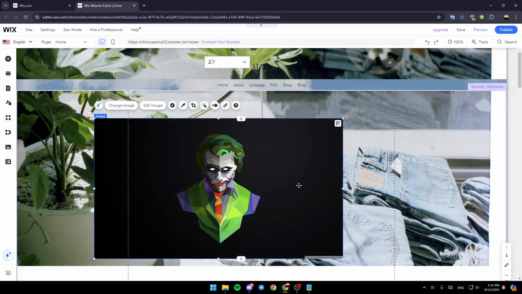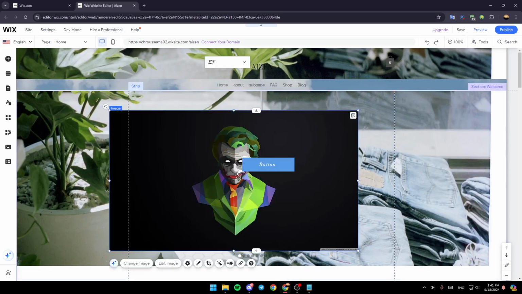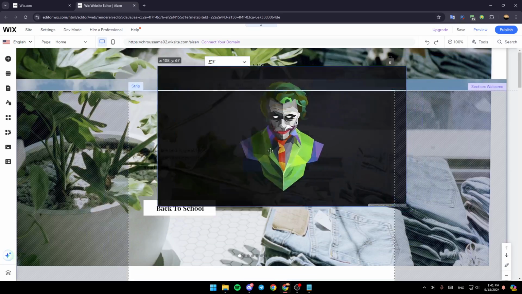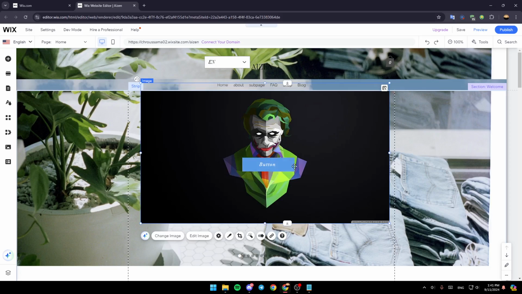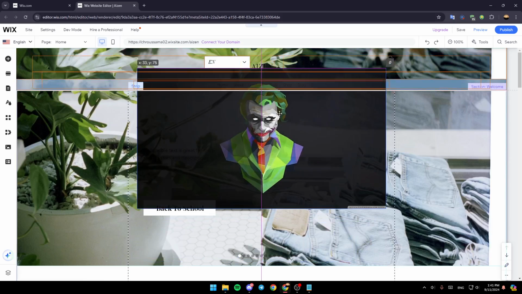As you can see guys, if you click on the center right here, hold it and move it, as you can see guys, you're going to be able to move the image whatever you want.